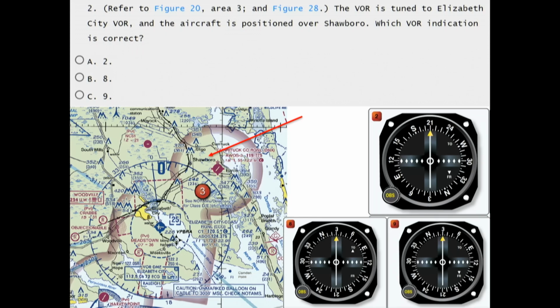One of the hardest things about this is finding Shawborough on the map, but I've drawn it there for you. So we're northeast of the VOR, and it says which VOR indication is correct? 2, which is at the top there, 8 or 9 on the bottom. What do you guys think? So we're northeast of Shawborough.